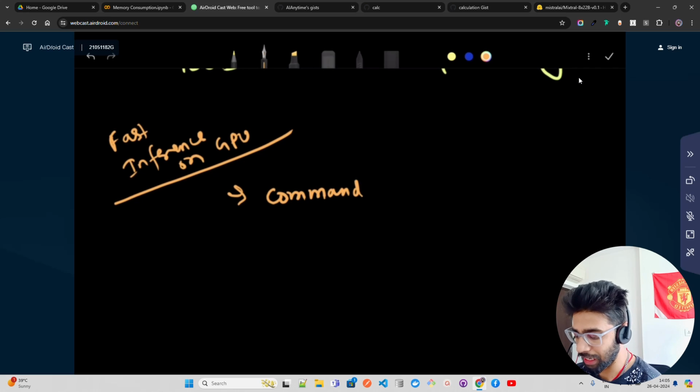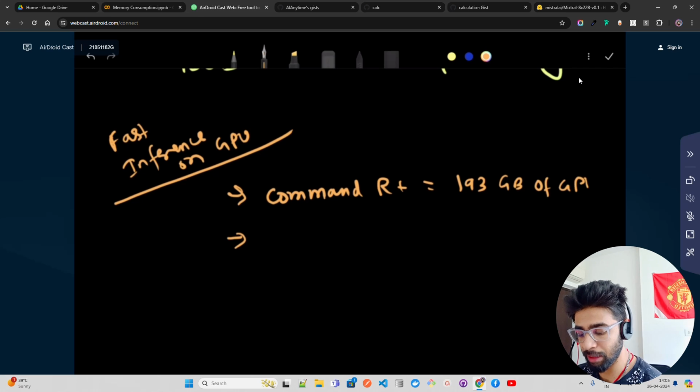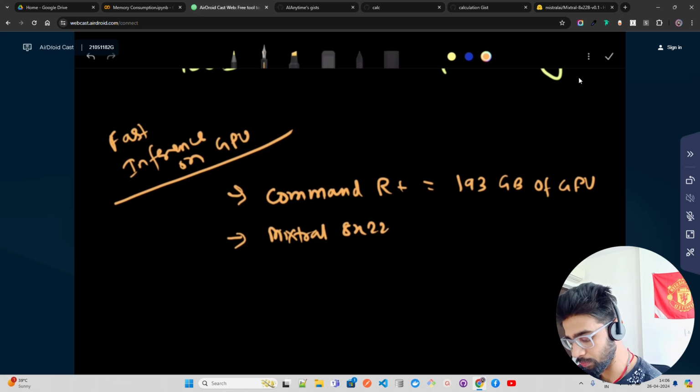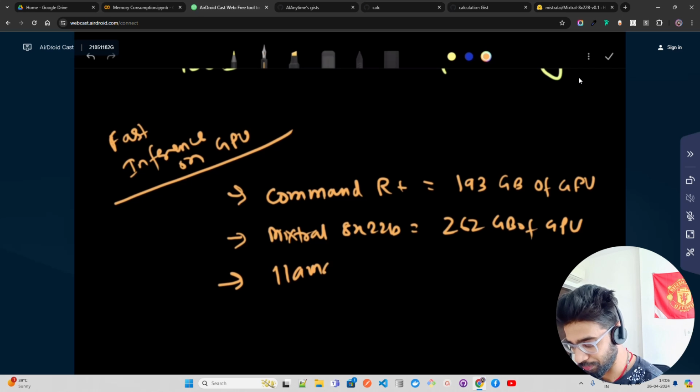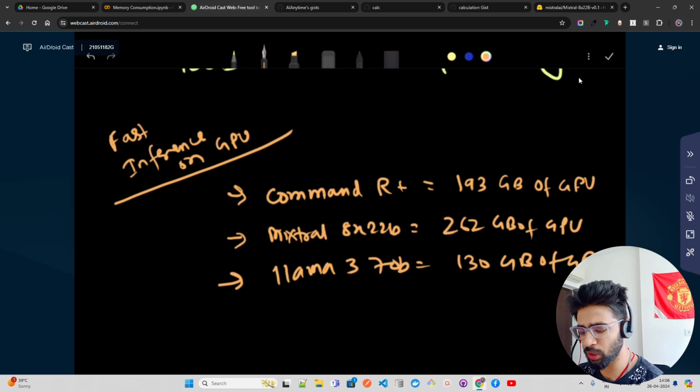Command R Plus, and how do we calculate all of these? We'll see that. Command R Plus needs around 193 GB of GPU RAM entirely. I'm not talking about any optimization technique, guys. Keep this in mind. Mixtral 8x22B requires 262 GB of GPU. That's really big, too much money to burn. And then Llama 3 70B, you need almost 130 GB, or a bit more than that. So these are the requirements, guys.